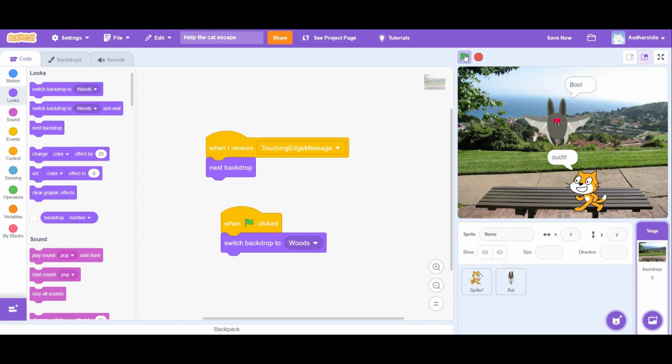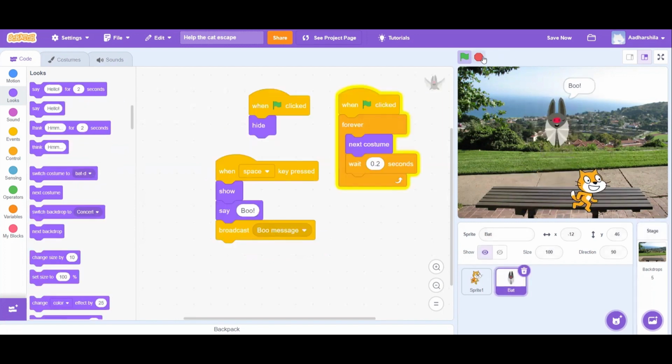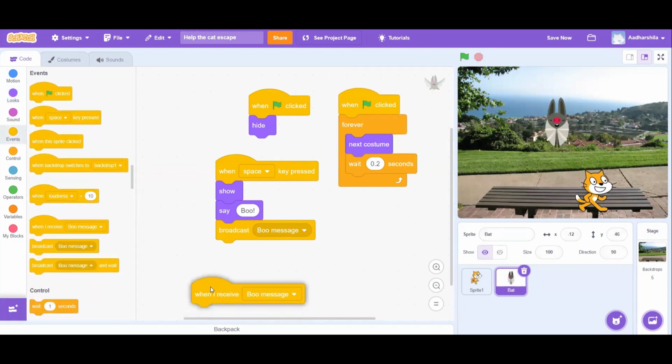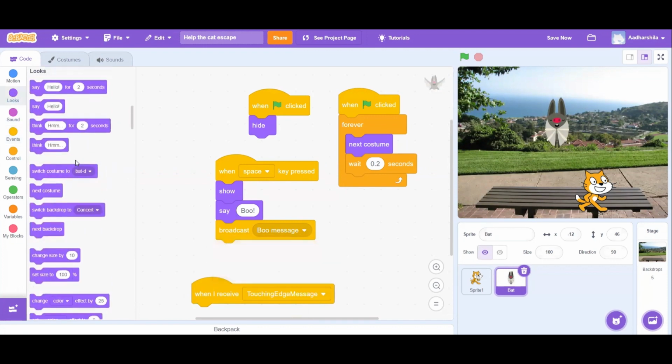To make the bat disappear, we need to make sure that the bat is also receiving the message that the cat is touching the edge and it has to hide itself. So let's go back to the bat. And every time the bat is going to receive the same message, it will hide itself.